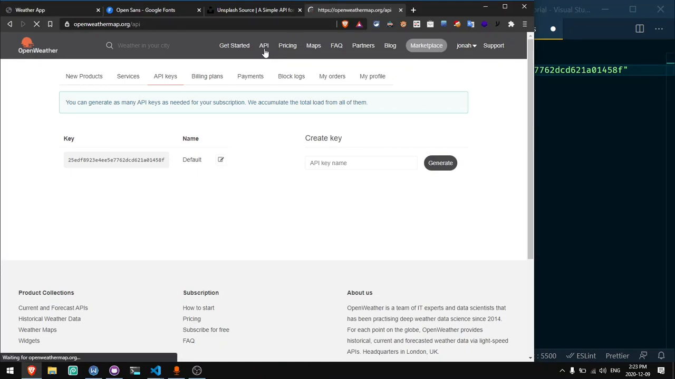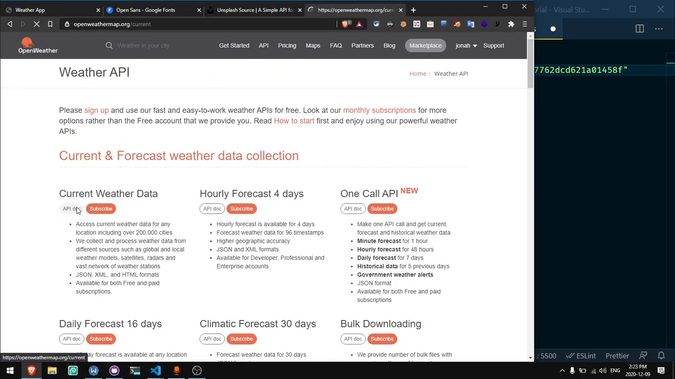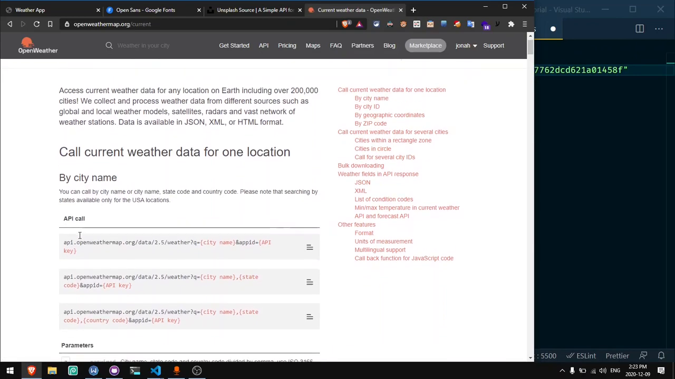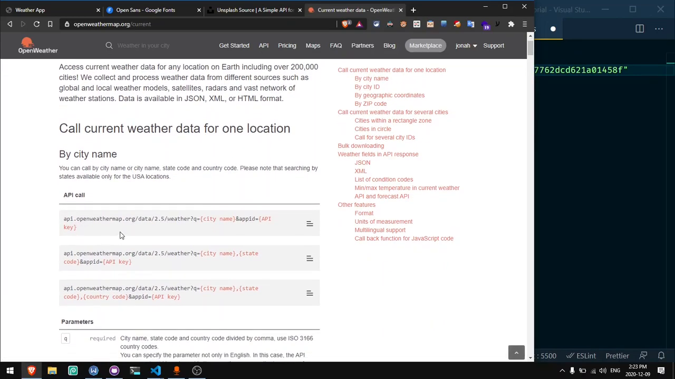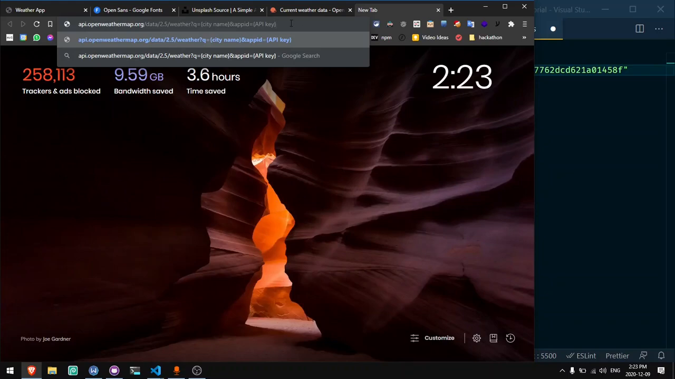You can go to the API over here and click on API doc to see what this API is capable of. Here you see we can have a city name as a parameter here, and the API key is a second parameter. So let's try this. We can open this in a new tab, api.openweathermap.org. We'll put, let's say, Denver, and for the app ID I'll put the API key.